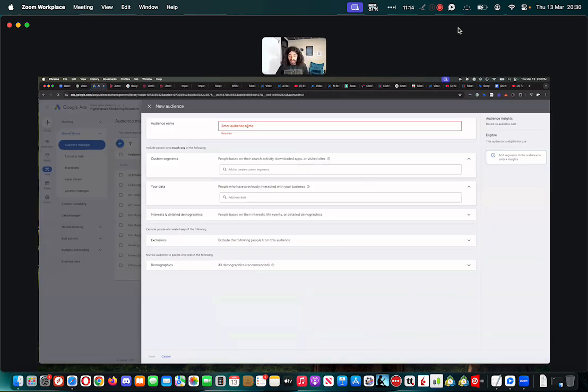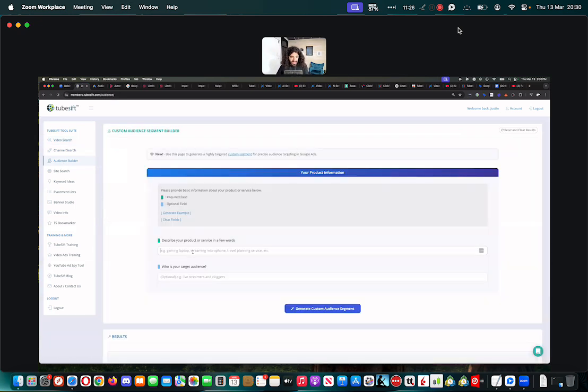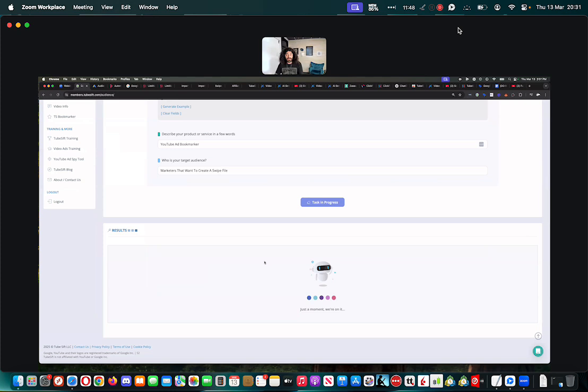But now we need to build our other audiences. So we talked about placements. So we got placements there. Now let's do websites, right? So I'm going to come over here to the audience builder, and I'm going to say it's a YouTube ad bookmarker. My target audience is marketers that want to save or create a swipe file. Right? Cool. I'm going to generate a custom segment.